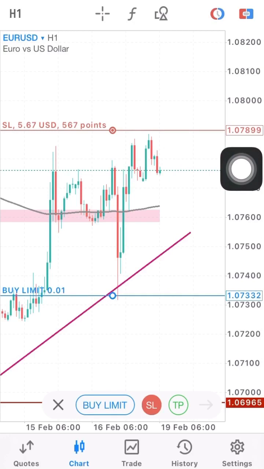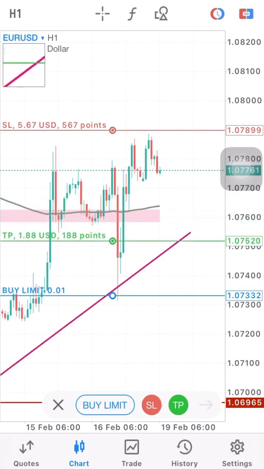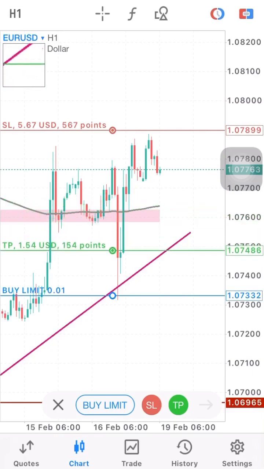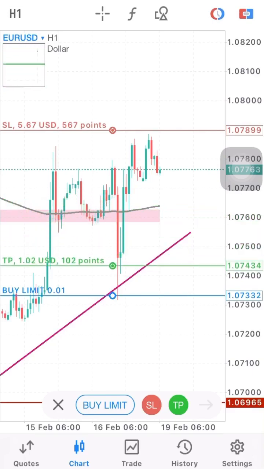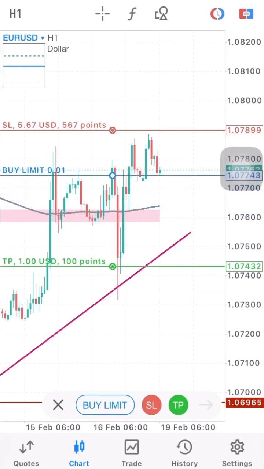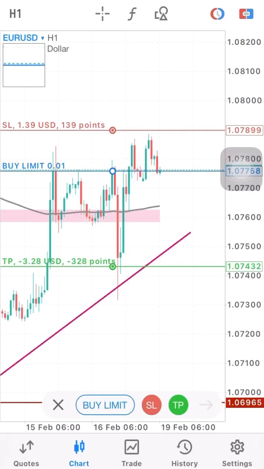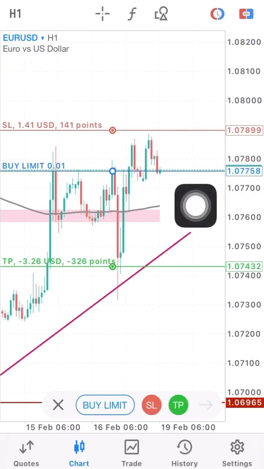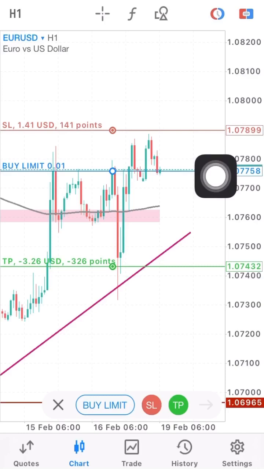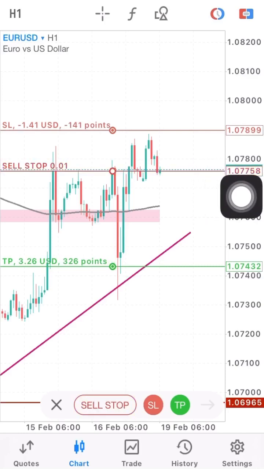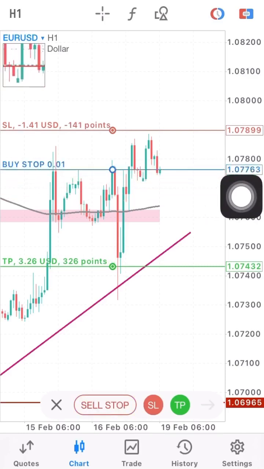Then if I want to set my take profit, that means to take the profit that you have made in the market, it is called TP, while stop loss is called SL. I can put my take profit here. Then I can buy the market from here, currently where the market is. Or I can sell the market from here.